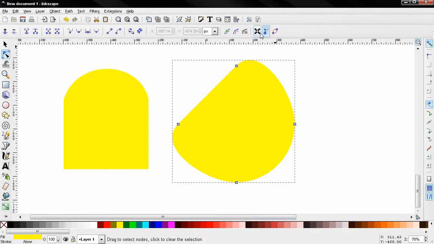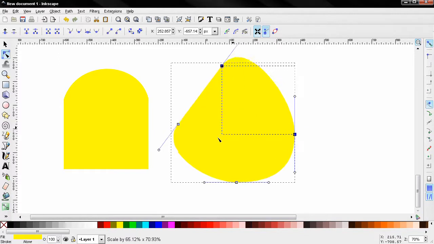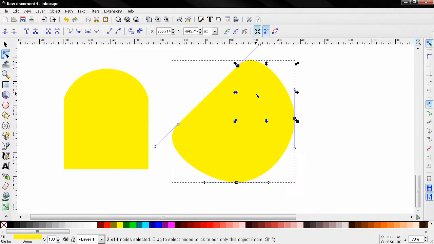Now the next option here will allow you to show the transformation handles for the selected nodes. So we need to have more than one node selected like this, and I can click here and I'll see the transformation handles. We see what we can do here with this. You can turn this off.